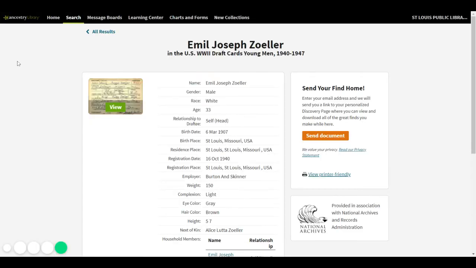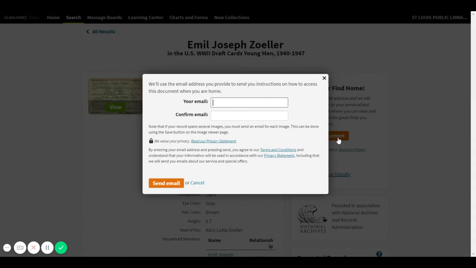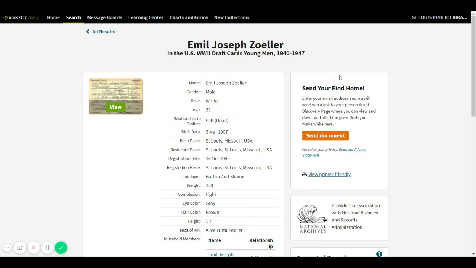Going back to the result, clicking Send Document also gives you the option to send it to yourself via email. And clicking Printer Friendly will pull up in a new tab or window a more printer-friendly version of this particular entry.